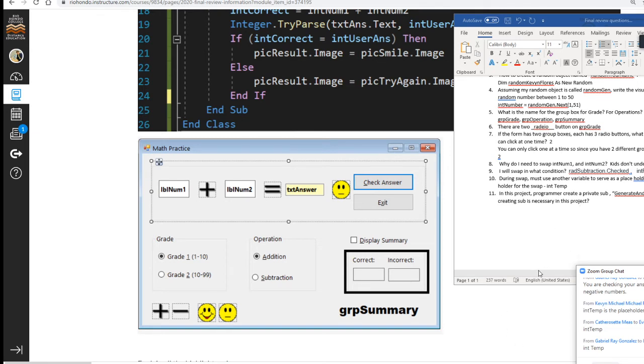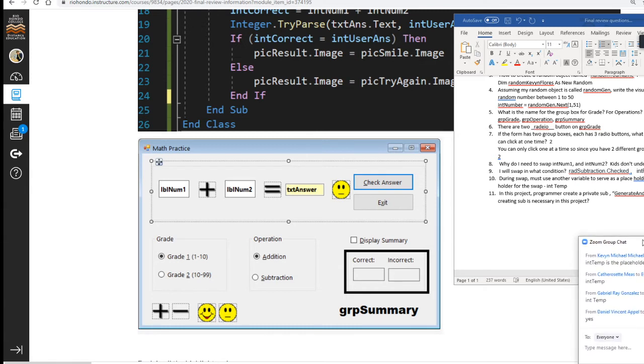Can anybody take a look at this screen and tell me how many objects actually need this? If I click on grade 1, do I need these two numbers to display a random number? Yes or no? Yes. If I click on grade 2, do I need these two numbers to appear? Yes. How about if I click on addition and subtraction? How many places right now? 1 and 2 and 3 and 4. Is that right? And when I check answer, right? So multiple places need to do this.